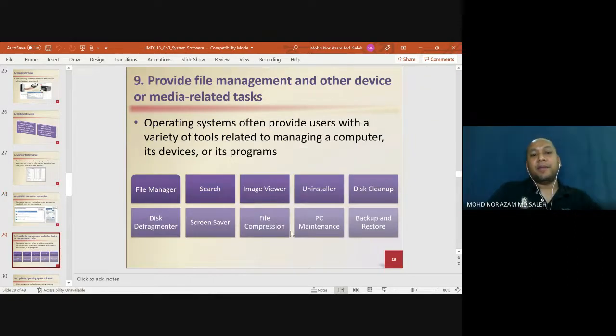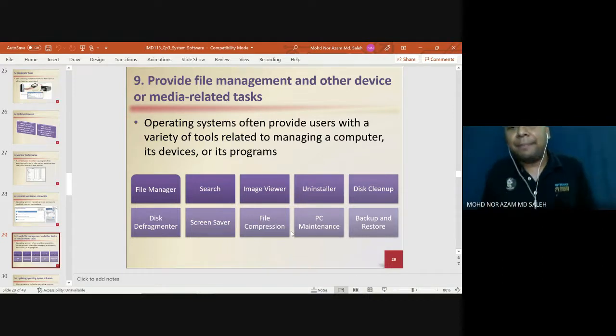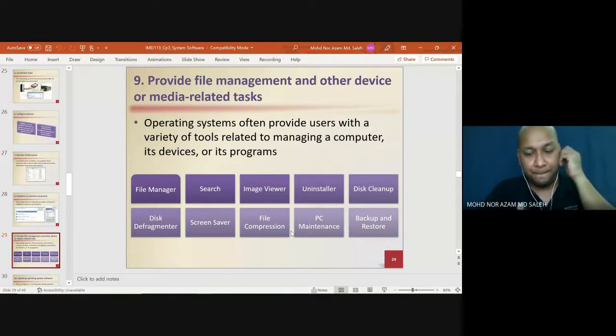Okay, and then we have provide file management and other device. Operating systems often provide users with a variety of tools related to managing a computer, its devices, or its programs. You have file manager, search, image viewer, uninstaller, disk cleanup, disk defragmenter, screensaver, file compression, PC maintenance, backup, and restore.